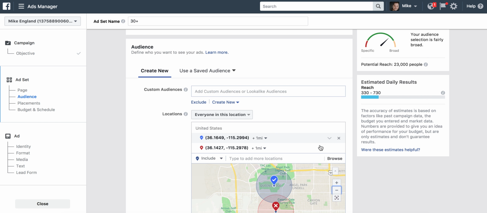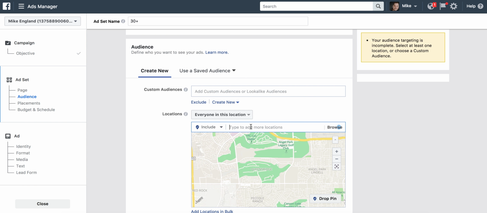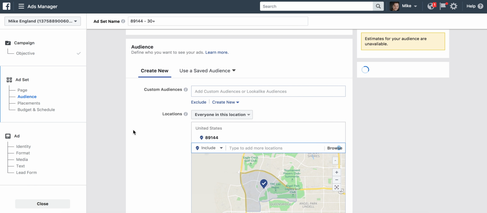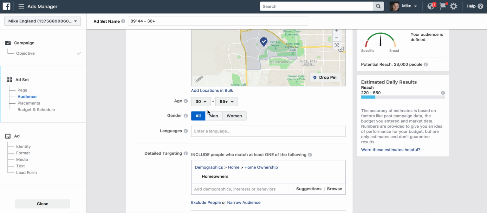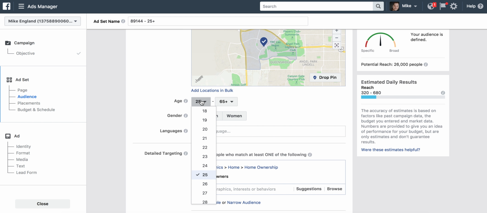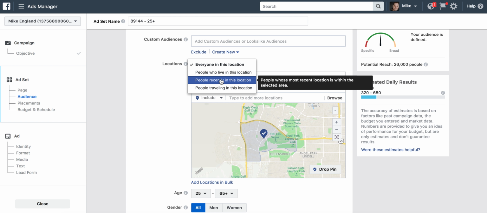If I was wanting to do a homes list or a neighborhood list, what I could do is a zip code. So I'm going to do 89144. And right here, it covers that zip code. So I could reach, again, 30 to 65. I can drop that if I'm looking for potential people that would maybe buy a home in that zip code, and I want to tell them how many homes are available for sale instead of everyone in this location.